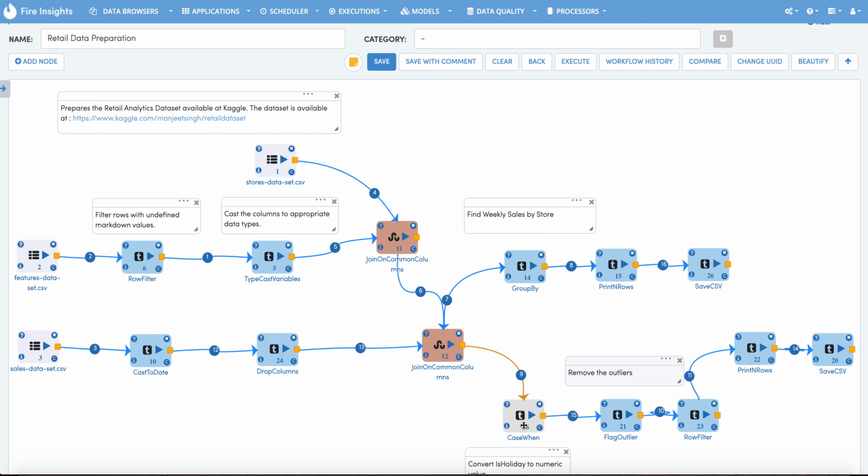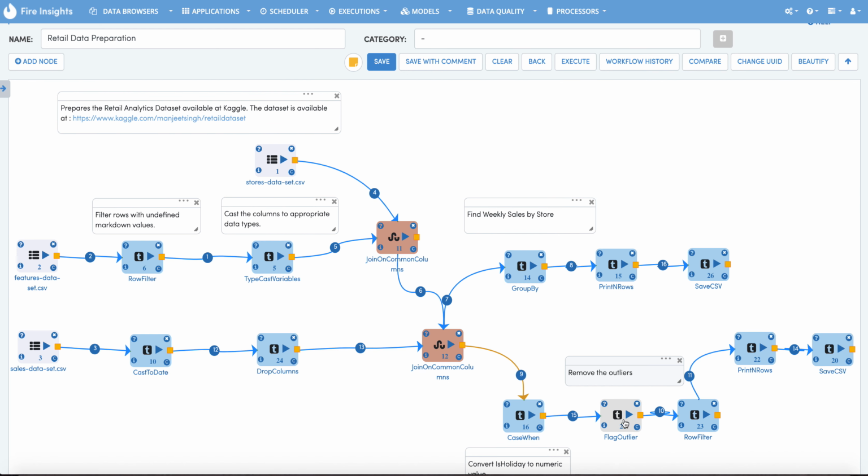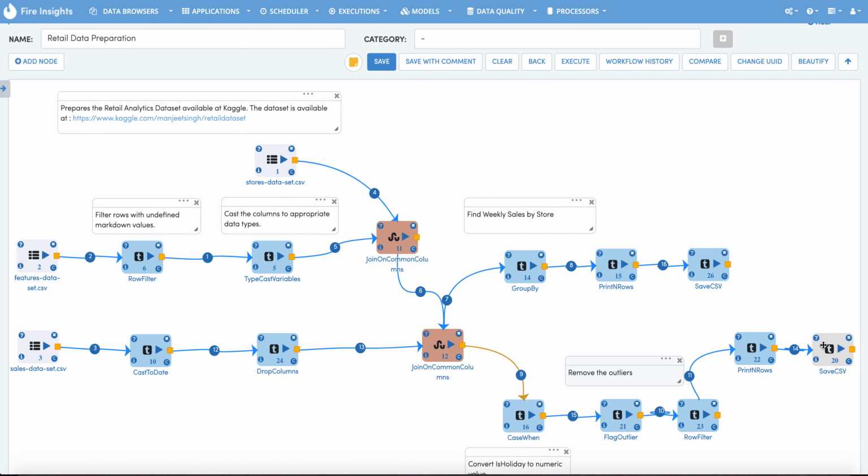So here we use the case when processor to convert each holiday to a numeric value. And then we use the outlier processor to flag the outliers and use the row filter processor to filter out the rows which have been flagged as an outlier. And finally, we save the data into a directory.